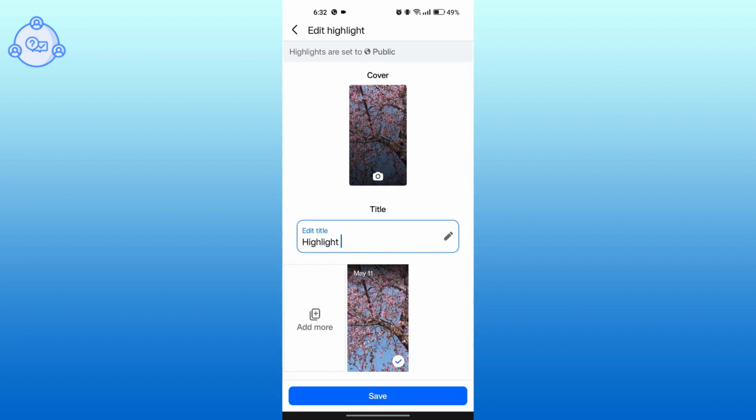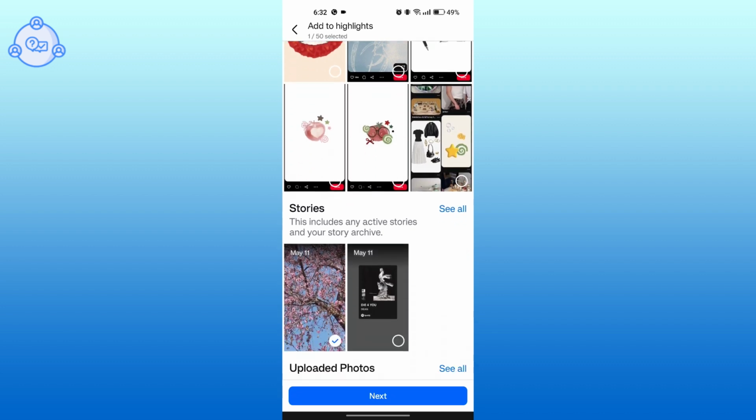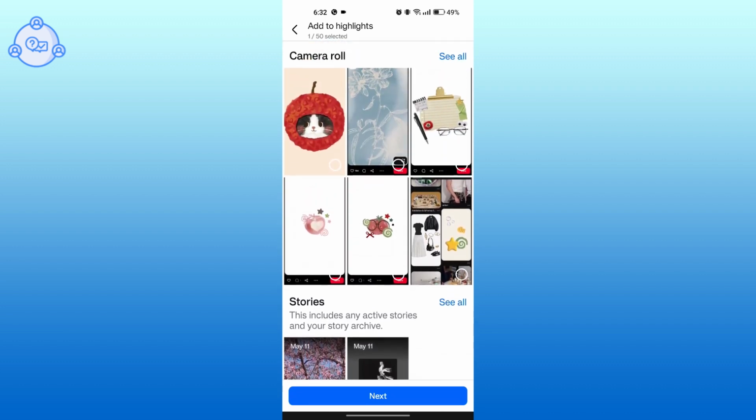To add more stories, tap on Add More. You can choose additional stories or upload photos from your gallery. Once you're done, tap on Next at the bottom.